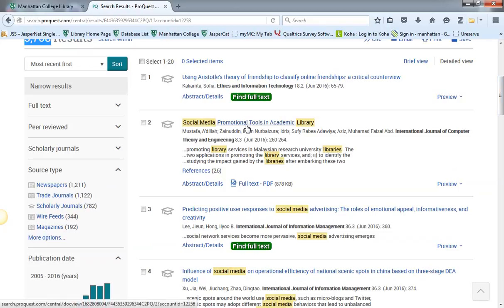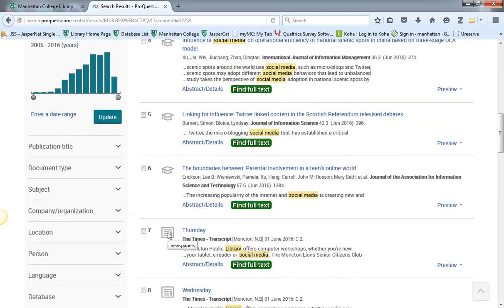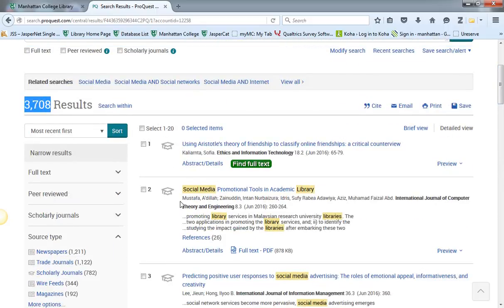But in this case, a few things to note, because this database does have sources from lots of different types of journals and magazines, it gives you a little icon. So this little hat tells you that it's a scholarly journal, and this one is a newspaper. So it's really easy to tell at a glance what kind of source you're looking at.